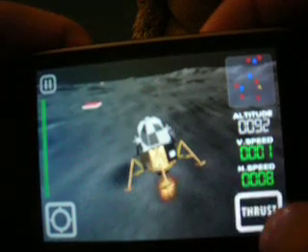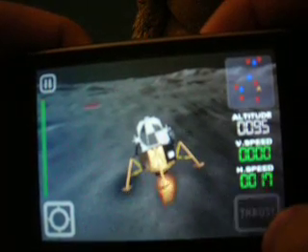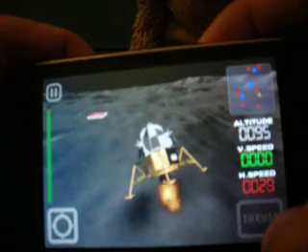Alright, so I'm just going to fly around and show you some of the cool features of LunarModule3D.